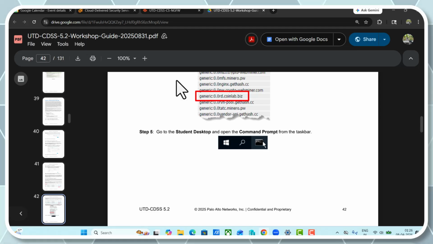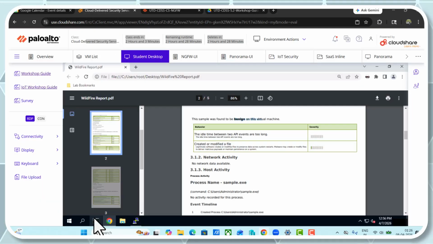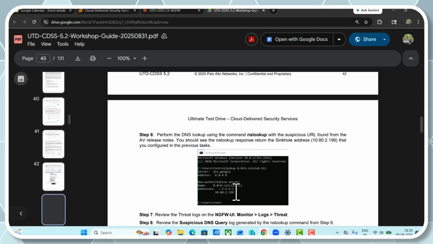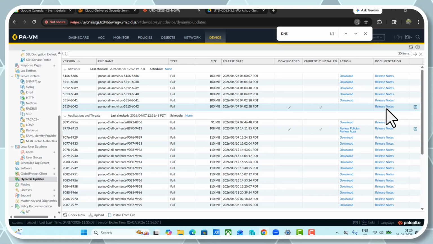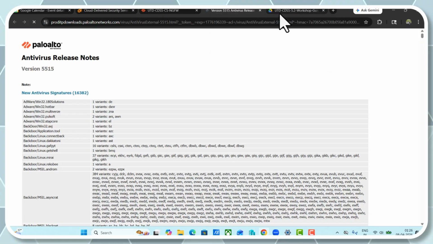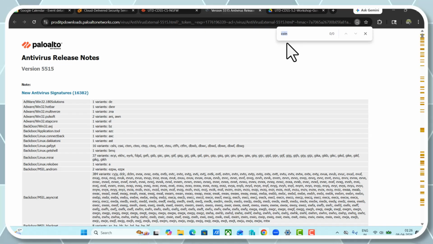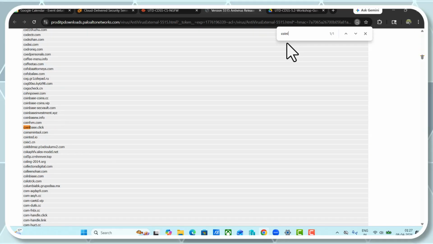Go to the student desktop and open the command prompt. In the command prompt, do the nslookup with the suspicious URL found from the notes, this one. Now here I can't run this, because this is not found in my release notes. So let me take something else. Okay, Coinlab we are not able to find. This one is also suspicious.